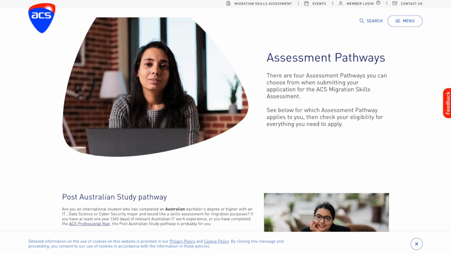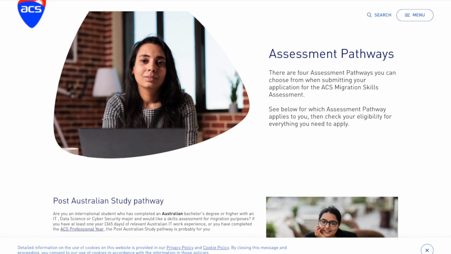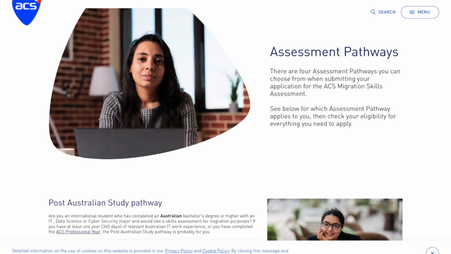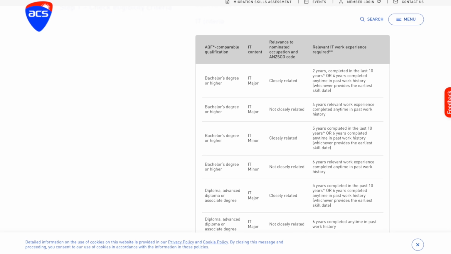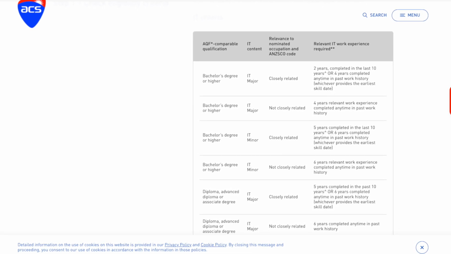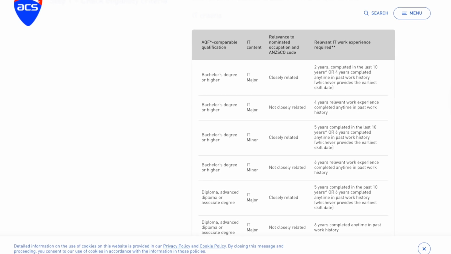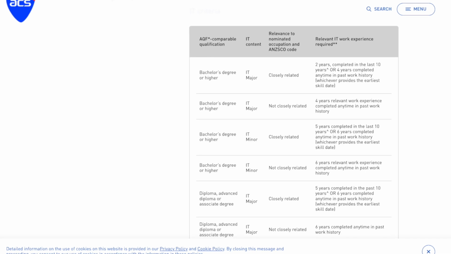Before you apply for your application, make sure that you have experience according to what is required. You can simply go to the ACS website, look at the different pathways. If you are applying for the general skills assessment, go to the general skills assessment pathway, where you will find different fields and the amount of experience that they require. Like for this particular field they require this much experience, so make sure that you meet the minimum criteria so that you do not waste your money in submitting your application.